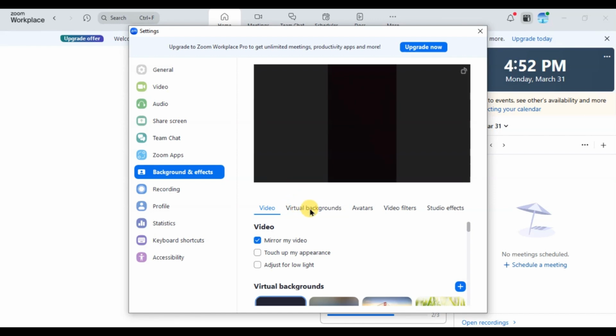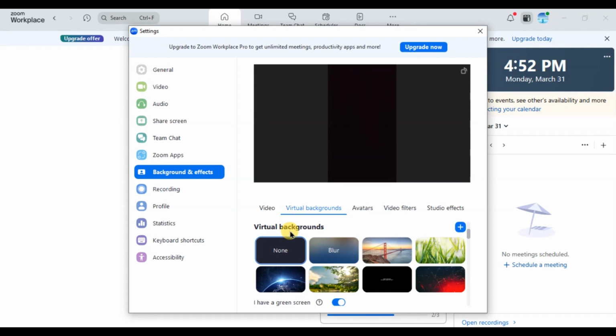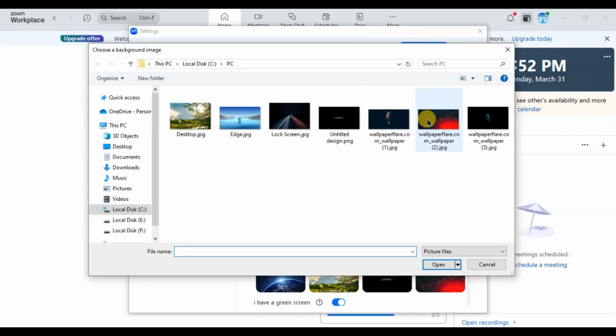Now, under the virtual backgrounds tab, you will find Zoom's default options or an option to change your background by uploading your own image or video. Click on the plus icon to change it to a custom background from your computer. Make sure you have good lighting for the best results.